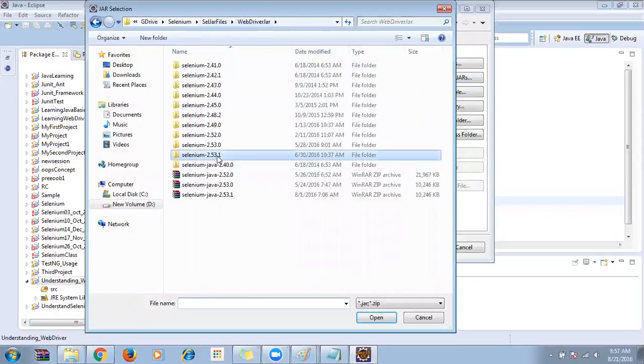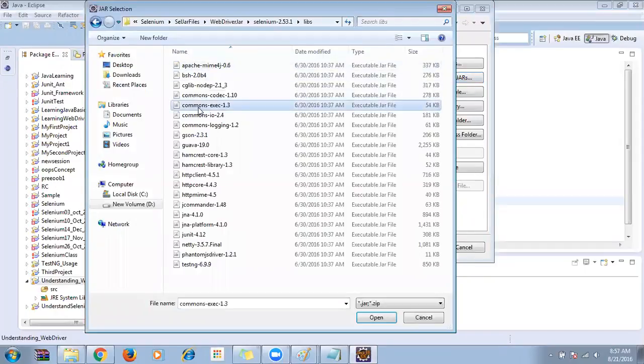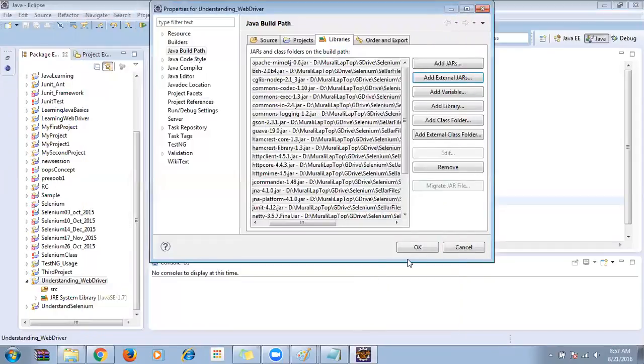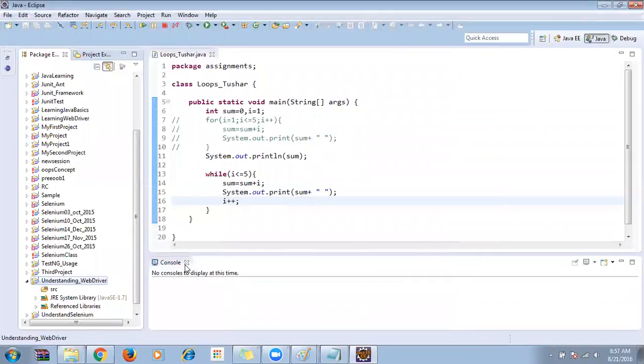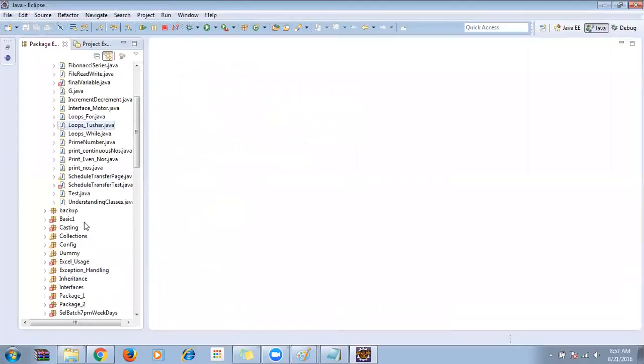2.53.1 is my latest jar file. I'll select the 2.53.1 jar file and click add external jars. Go to the library folder, Control A, and add these jar files. Now I have added all my jar files over there.